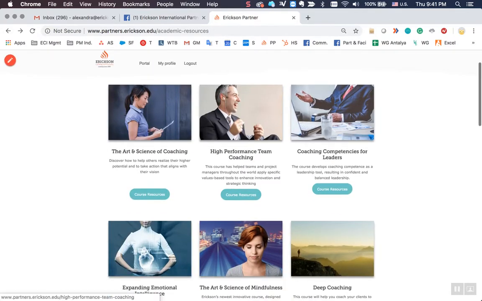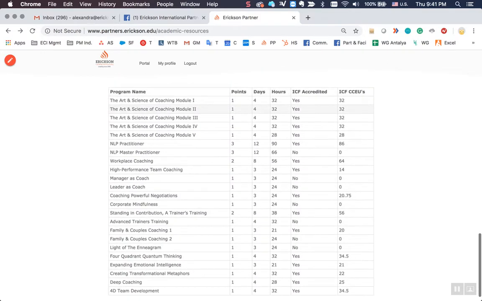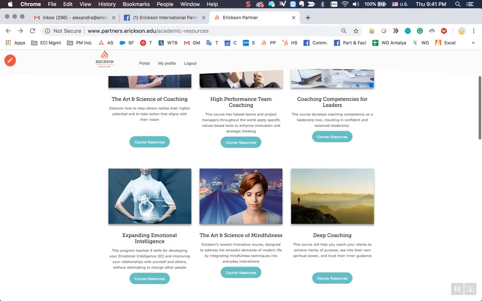And the same is true for all other programs that Ericsson offers, including the full list of Ericsson programs and how many points they have and how many ICF hours it gives its participants.